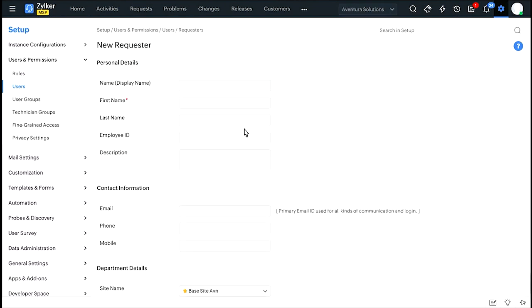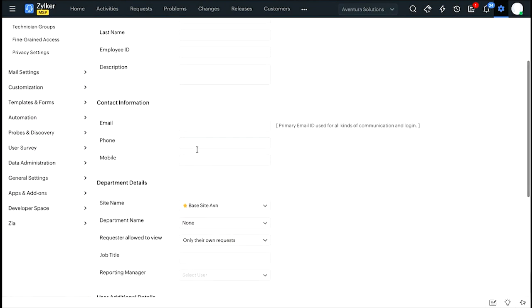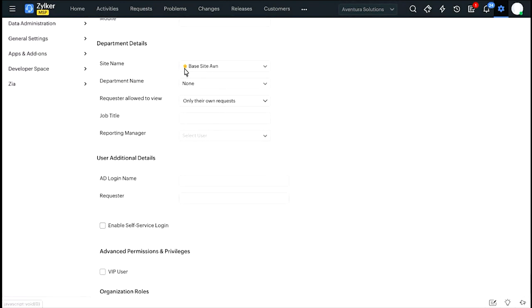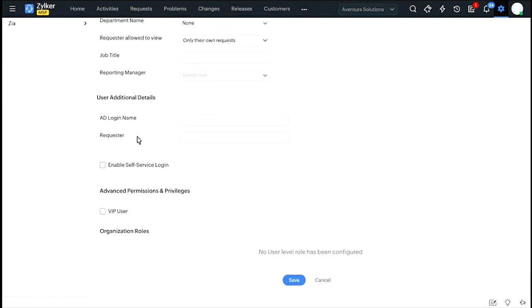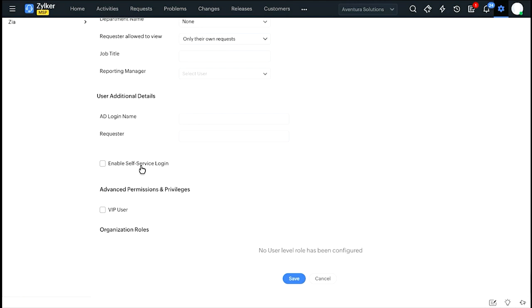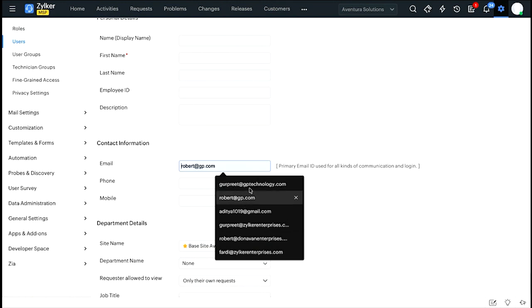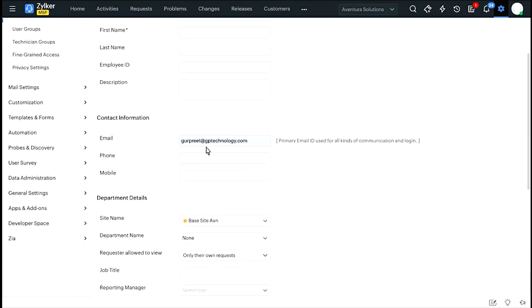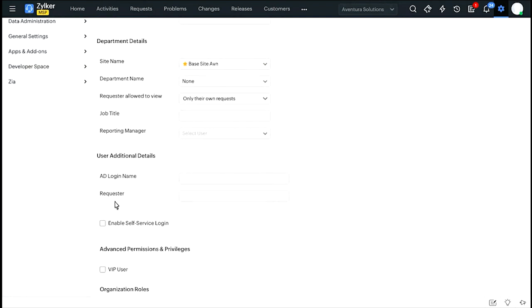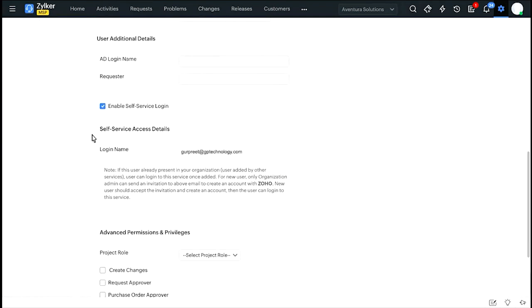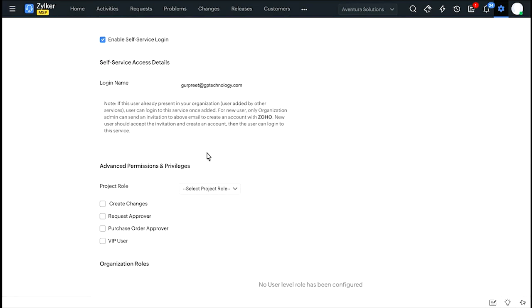You can click on new requester to add a new requester, provide their personal details, contact information, their department details, their job title, and further their additional details. And you can even choose to enable self-service login. Now, to enable self-service login, you have to provide an email. So for example, I'm choosing a random email over here, but you can provide the necessary email, and you can choose to enable the self-service login. Once you provide that, your end user, your requester, would then be able to utilize the self-service portal utilizing which they'll be able to create the different requests and avail your IT services.